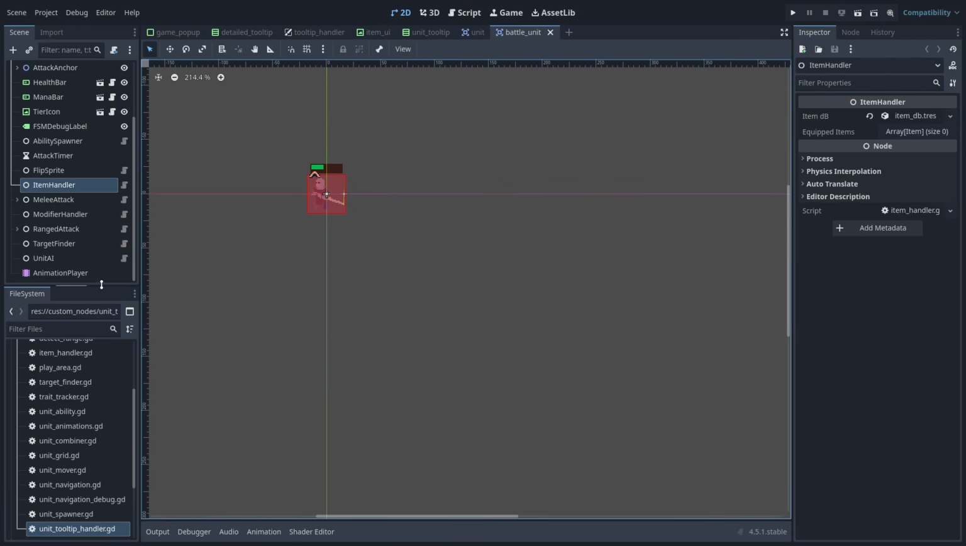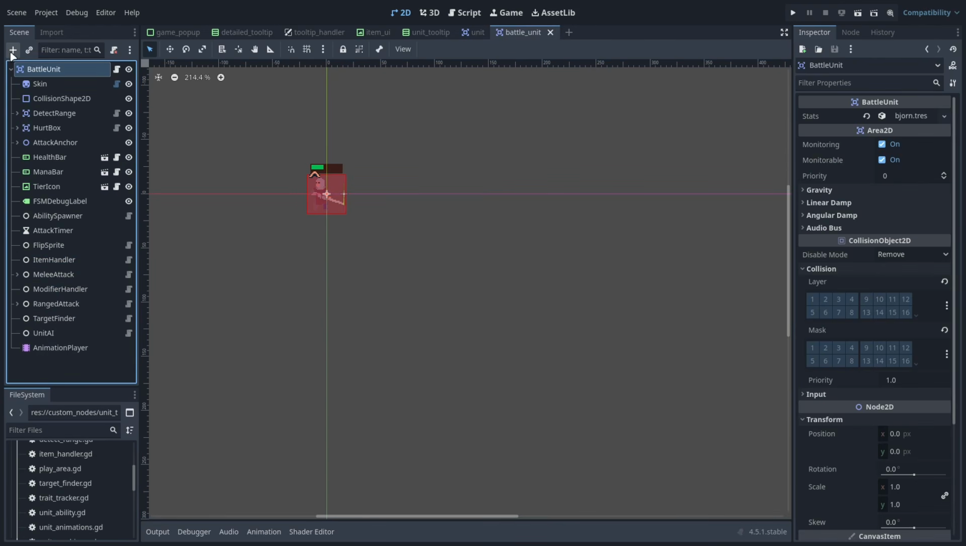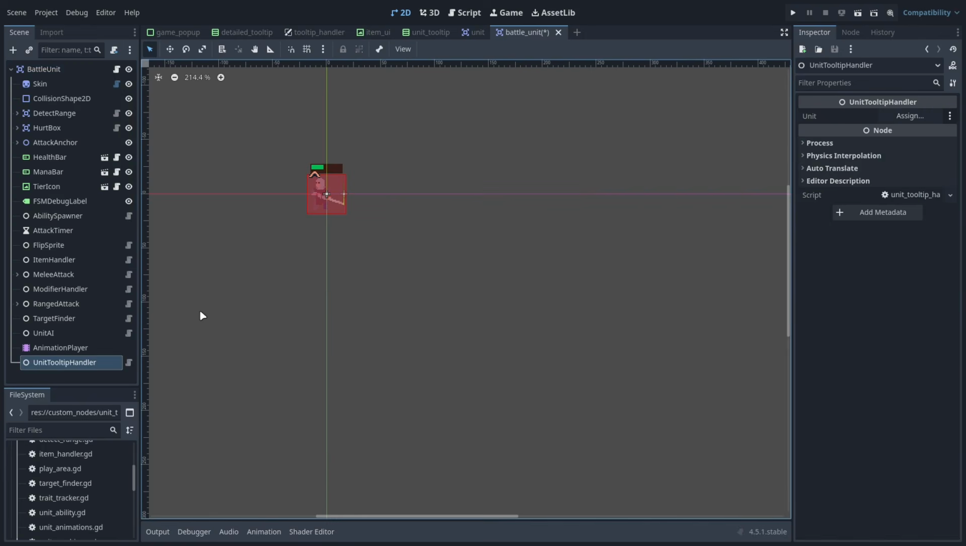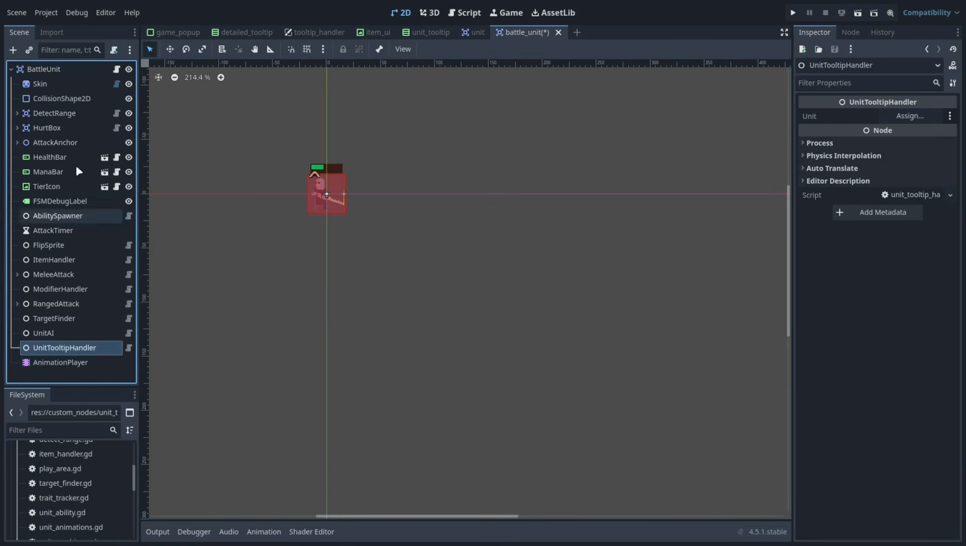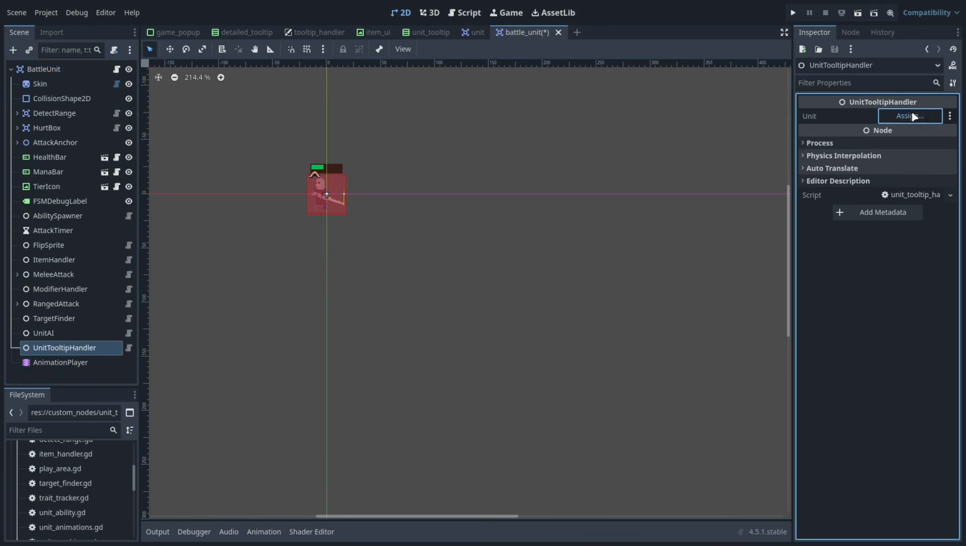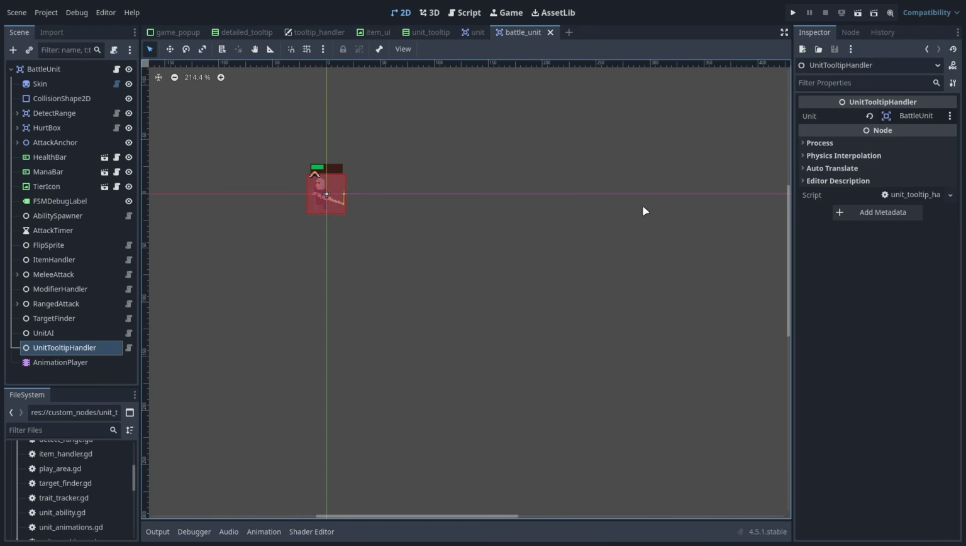Now it has a lot more nodes, so let me just make this bigger. Select the battle unit, click on the plus sign, add another UnitTooltip handler. I just move this above the animation player to keep things the same way. Again, click on Assign. And you see I have a lot more area to these I can assign here, so make sure you select the battle unit and press Ctrl-S as well.